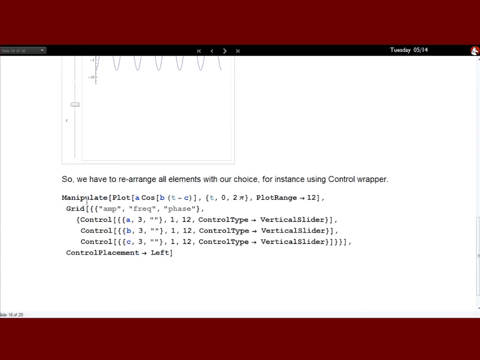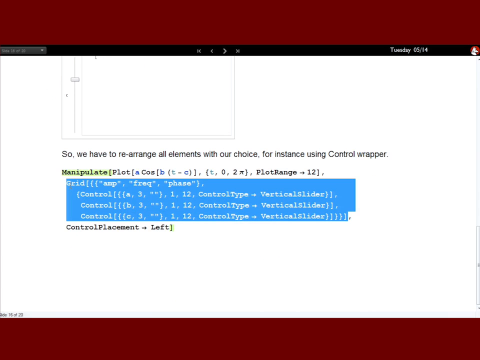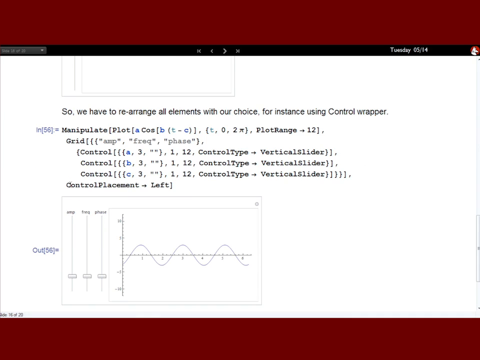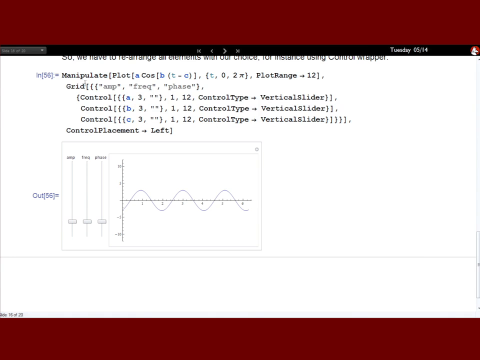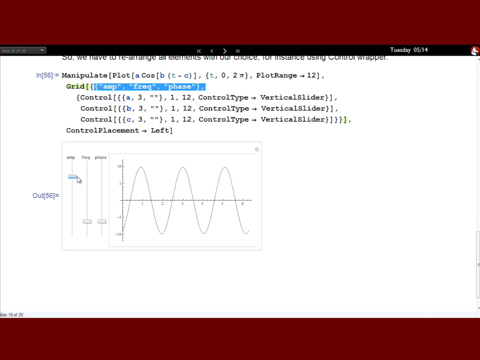So what I can do, I take the control of the control area and I create my own grid of controls, arranging them as I want. So this is another level of customization. So I take a grid, I put some names in the top of the column, and then I put a singular vertical slider in an easy way.